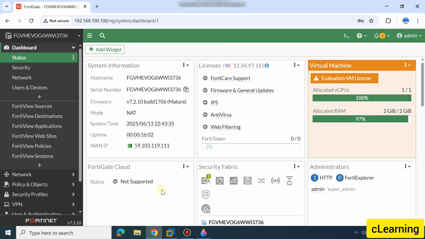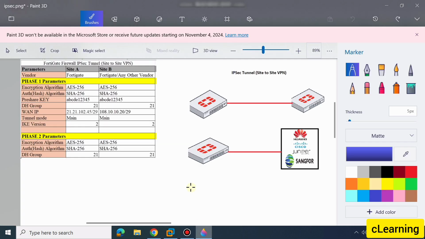how to create an IPsec tunnel if we have a FortiGate firewall on one side and another vendor's firewall on the second side. The other side can be Huawei, Cisco, Juniper, or any other vendor firewall. So here we will see if we have a FortiGate firewall on both sides, or a FortiGate firewall on one side and another vendor firewall on the second side. The other vendor firewall can be any firewall.